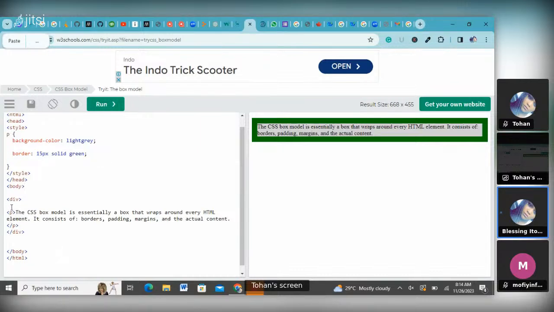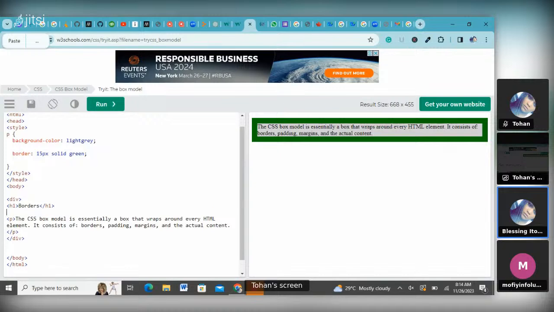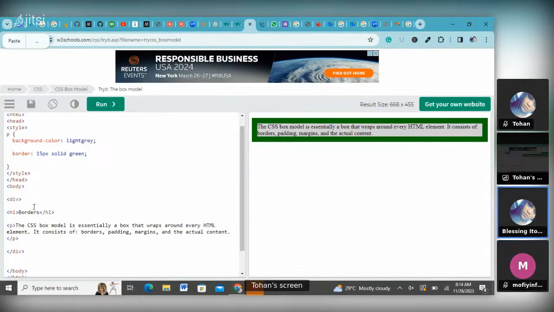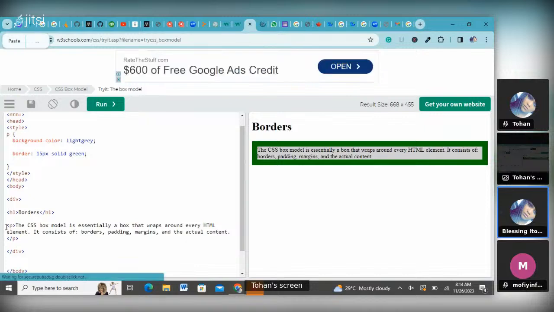If there's a H1 here, and I put the H1 like this, and I call it borders. Let me put borders. Can you hear me? Yes. Okay, I close the H1. Do you understand what I'm teaching? Any question? No. Any question? No. Okay. So if I run this now, what will happen is that only the paragraph will have the border.